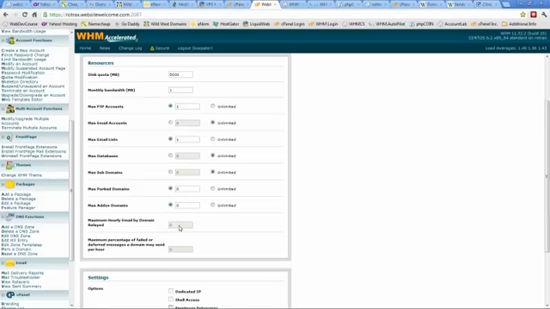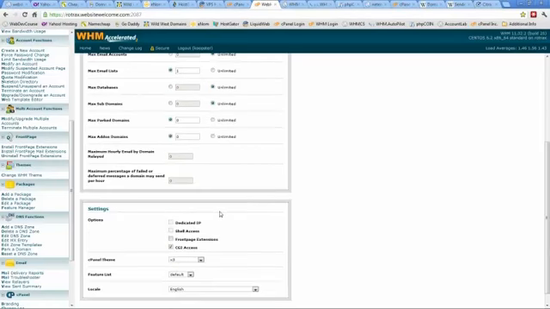This is actually not on all WHM panels. But basically here it's set to HostGator's limits, which I don't know what the maximum percentage failed are, but I know the maximum hourly is 500. But we'll get back to some of this in a minute.